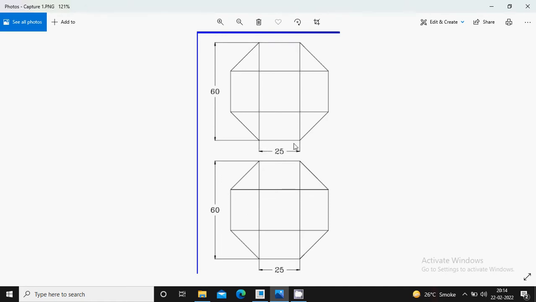This distance is 25 mm. So this distance will also be 25 mm. So the remaining two vertical distances will be 17.5 mm each. Now we'll make this object with the help of Extrude and Chamfer command. So we'll create first Extrude up to 17.5 mm depth. So let us see how to create this.